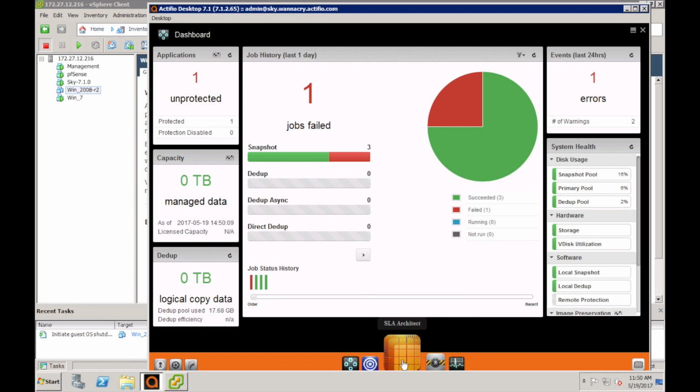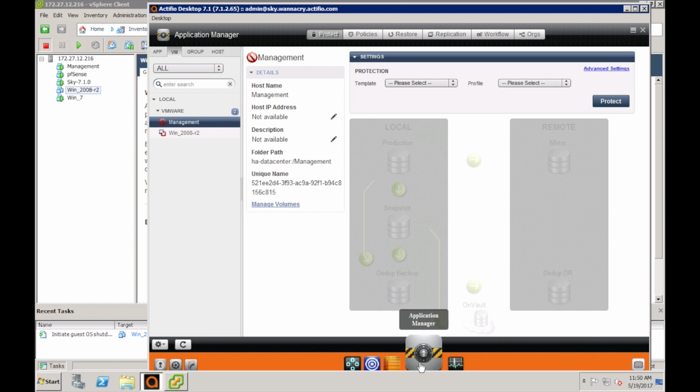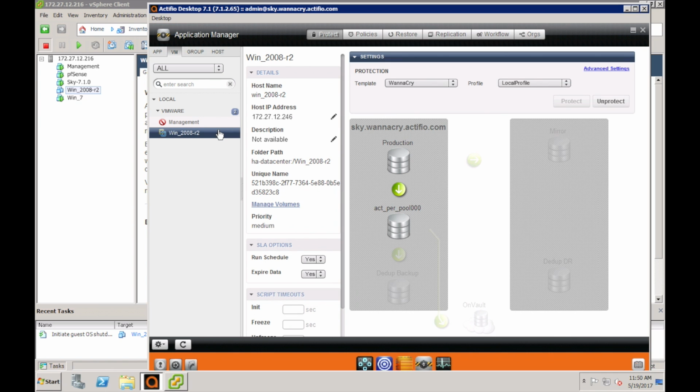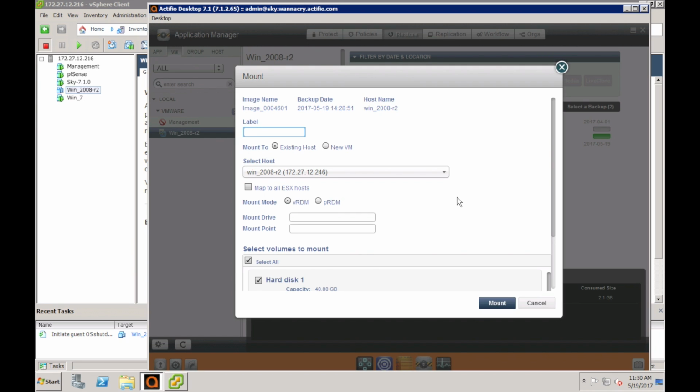In the background, we've already shut down the Windows file server. You can see in VMware. And now we're going to go into Actfio, and we're going to pick that server, and we're going to pick a known good point in time from which we want to recover. So we've picked the latest image, which we know is good, or we believe it is at least. We're going to mount it. We pick mount, and we're going to mount it to a new VM.